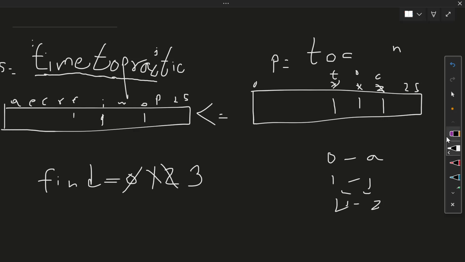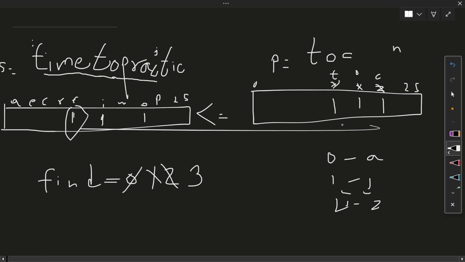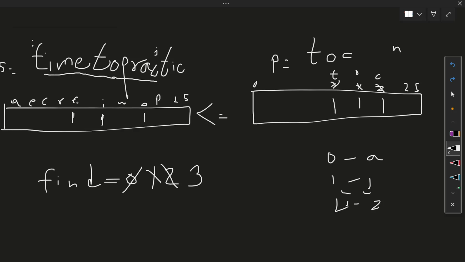So it's time to reduce the window. Now our t is decremented by 1. Previously it was 2, now t is 1. It means it is still less than or equal to the count in p, meaning we have removed an extra t, so that's not an issue. We have not removed any character that is also present in p. Then we have i. We can remove it, and its frequency is reduced.